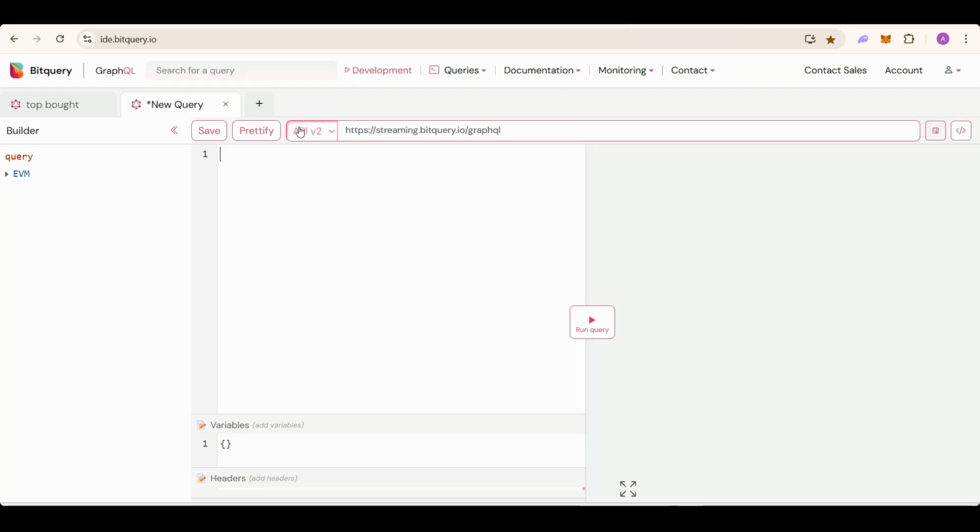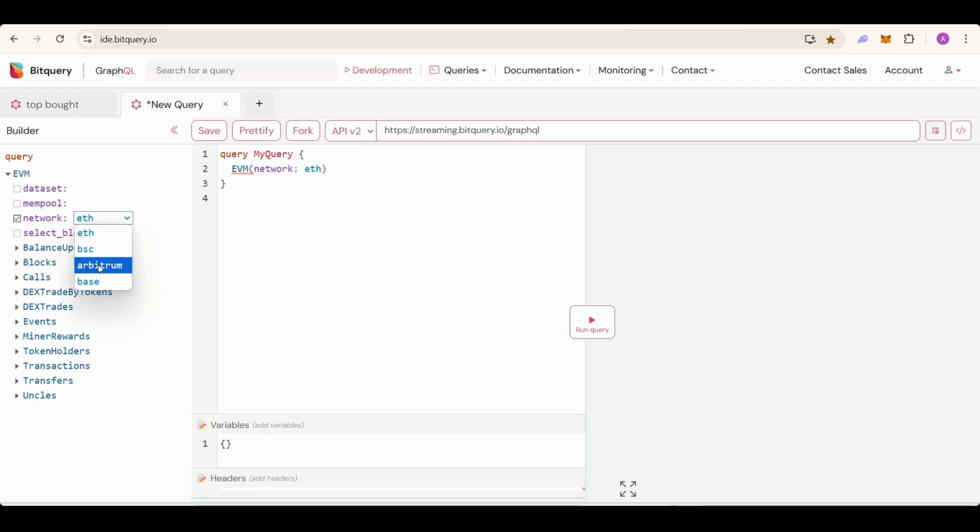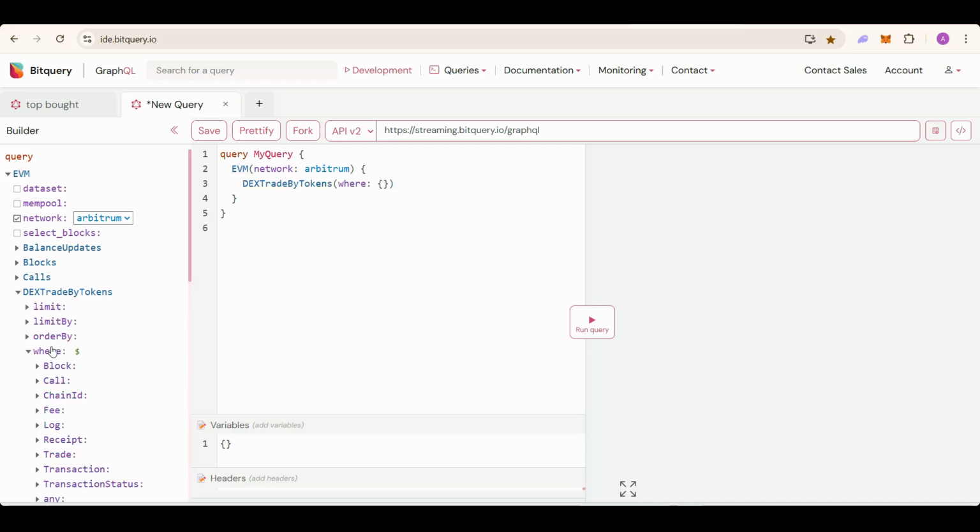Let's get started. Select API v2 here, as Arbitrum is an API v2 endpoint right now. Then select EVM. Then select network as Arbitrum. Then select DEXTradeByTokens. Then in where, we will put our filters.